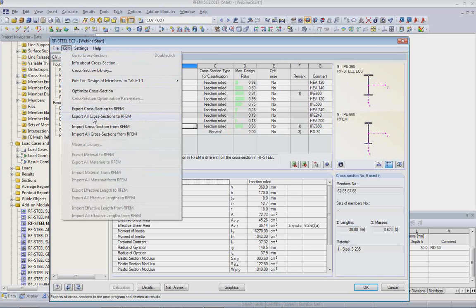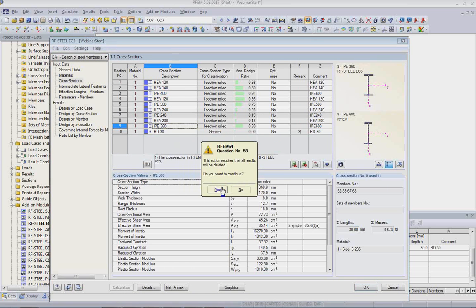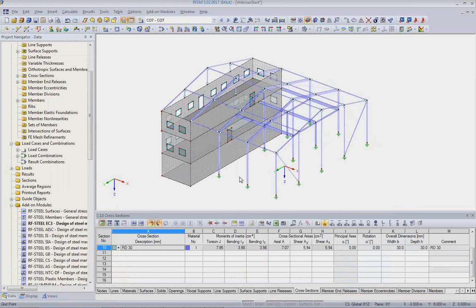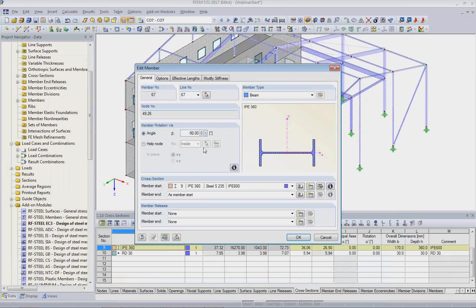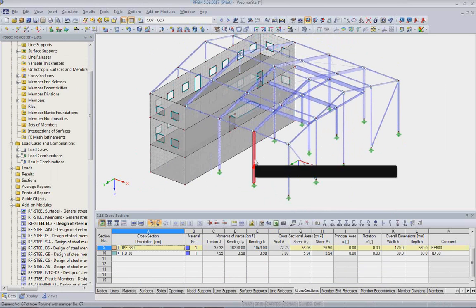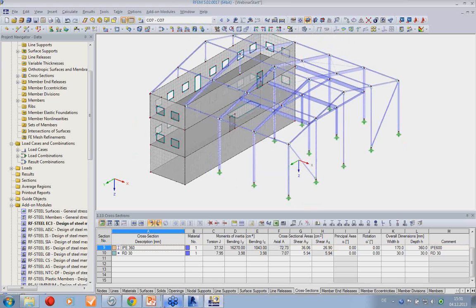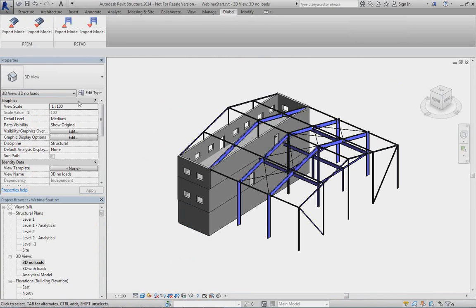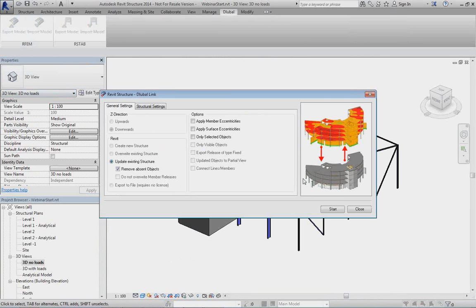I export all the cross sections to RFEM. Of course, results will be deleted. And then I have here my changed cross sections. Now everything is checked. Let's say everything is fine. These changes I need to update now in Revit Structure. So I go back, I import the model.